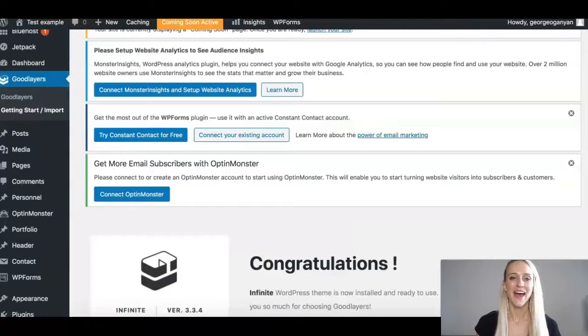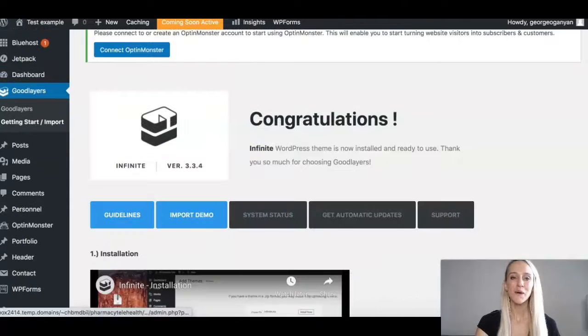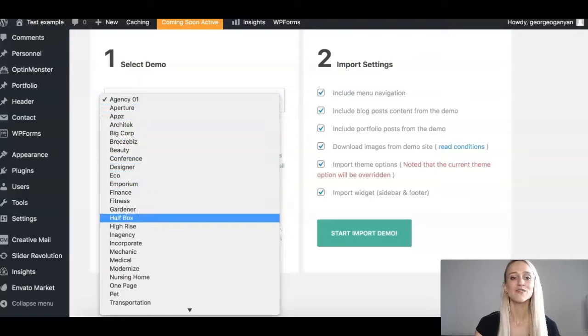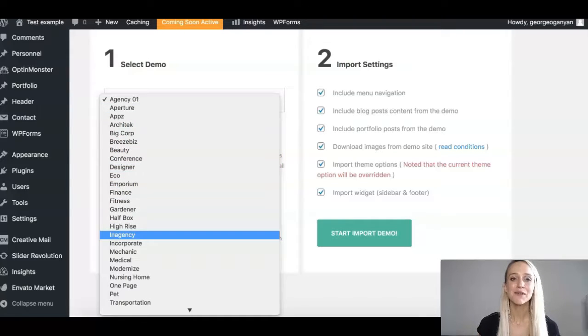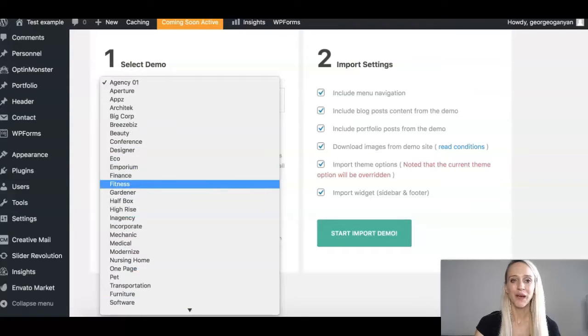Next, we want to install the demo pages. This allows you to have pages pre-built out of the theme that you purchased. So we'll click on Import Demo. And then it has all of the different layouts that we can import into our website. This theme comes with several different layouts, and that's why we recommend this theme. And so we can choose which one we want.